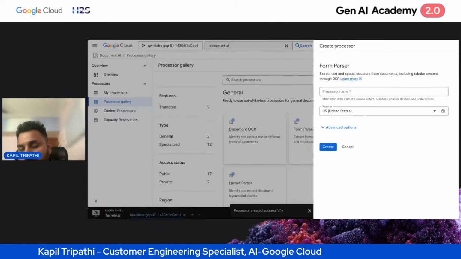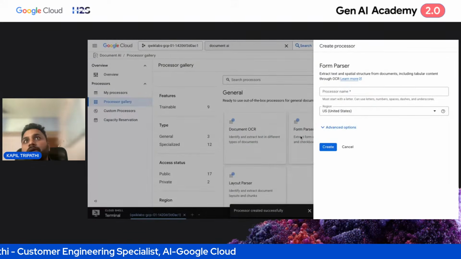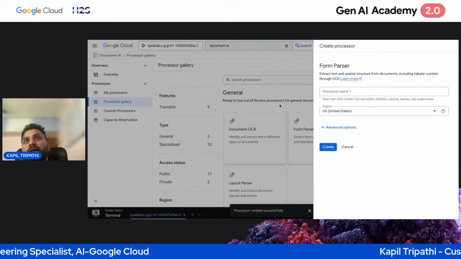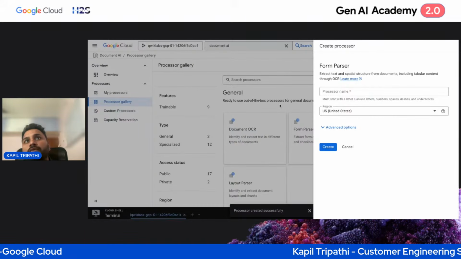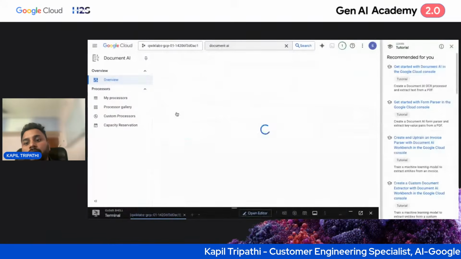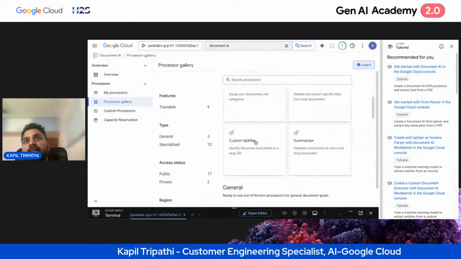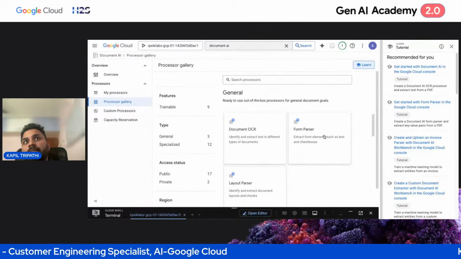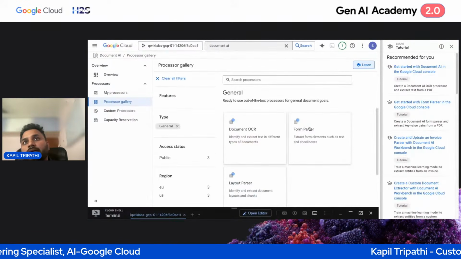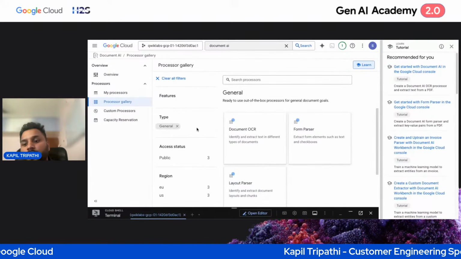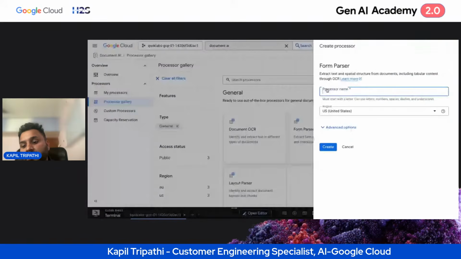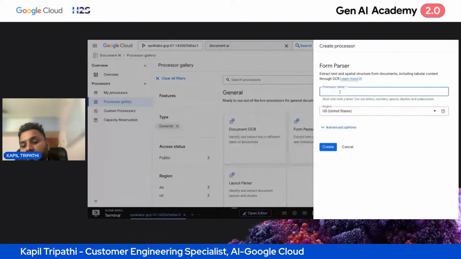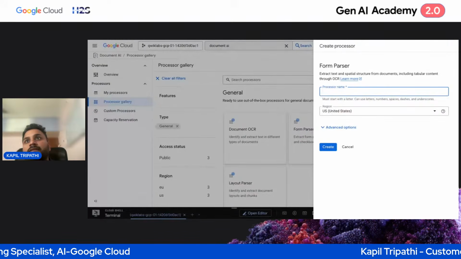I'm repeating the task too. Go to Document AI, search Document AI in the search bar. Go there, explore processors, and then you can see we have form parser in the general tab. If you go to the type of parser in general, you'll see a form parser, and then you can keep the processor name as such. The processor name would be the same as what you are required to use in the lab.